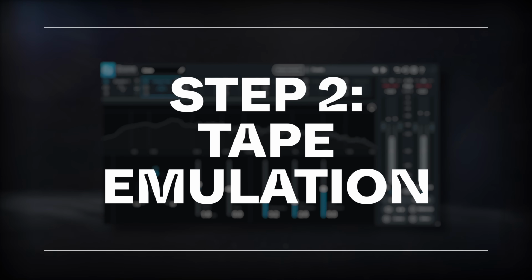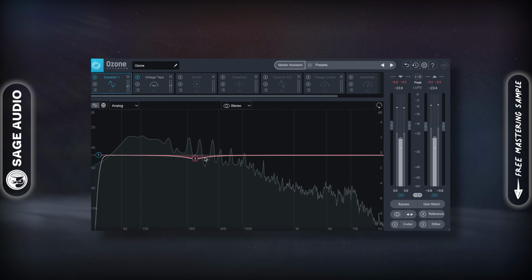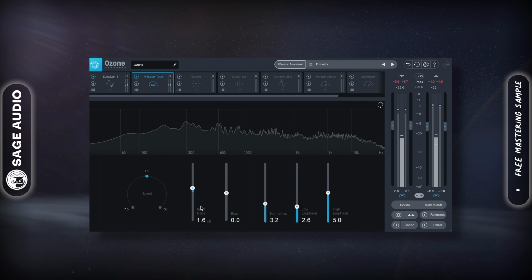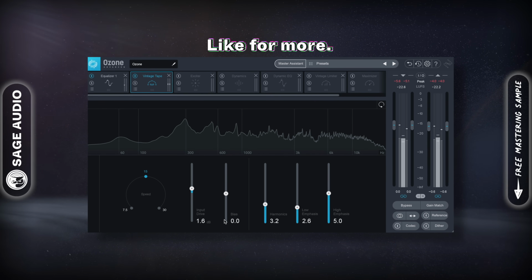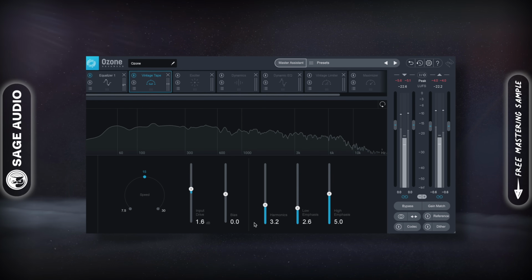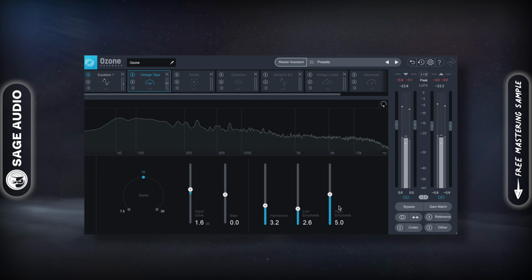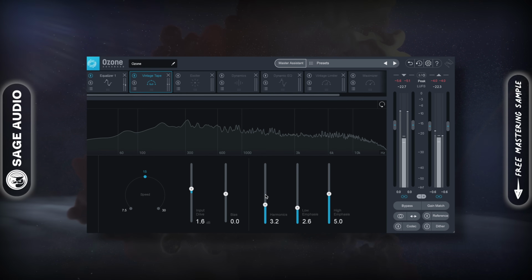Step 2. Tape emulation. Now that I've attenuated aspects of the mix I don't want, I can begin to amplify it with some tape emulation. I'll increase the input drive to hit the processor in a pleasant way and increase the harmonics to make the sound a little fuller and more aggressive. By combining a 15 inches per second tape speed and altering the low and high emphasis, I can find a frequency balance that I like. Let's take a listen to it.